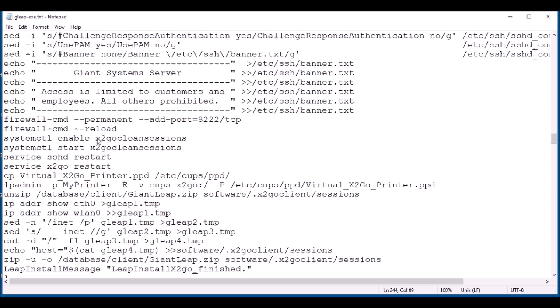It starts up X2Go and talks about printing. There is a lot of stuff here. You should take a look at it. You can learn a lot here.